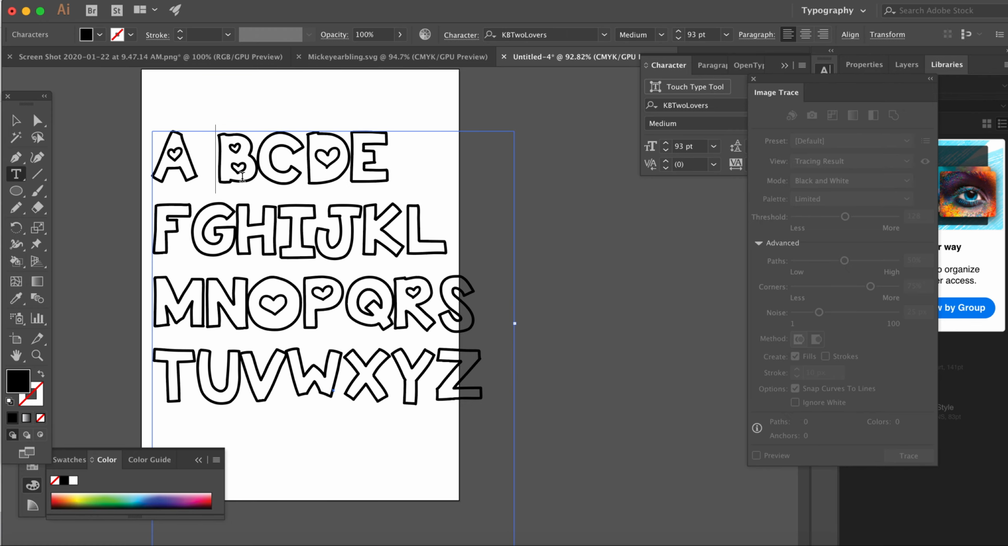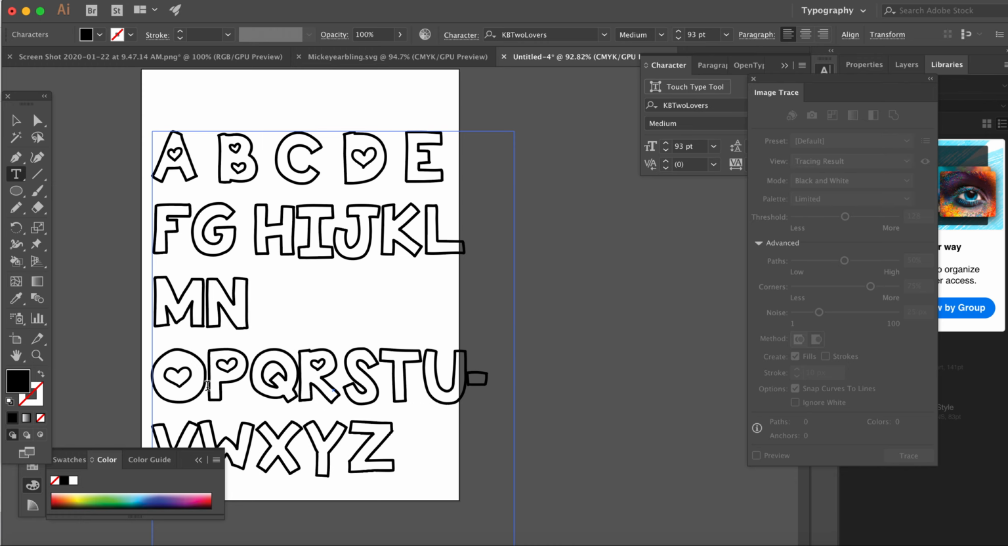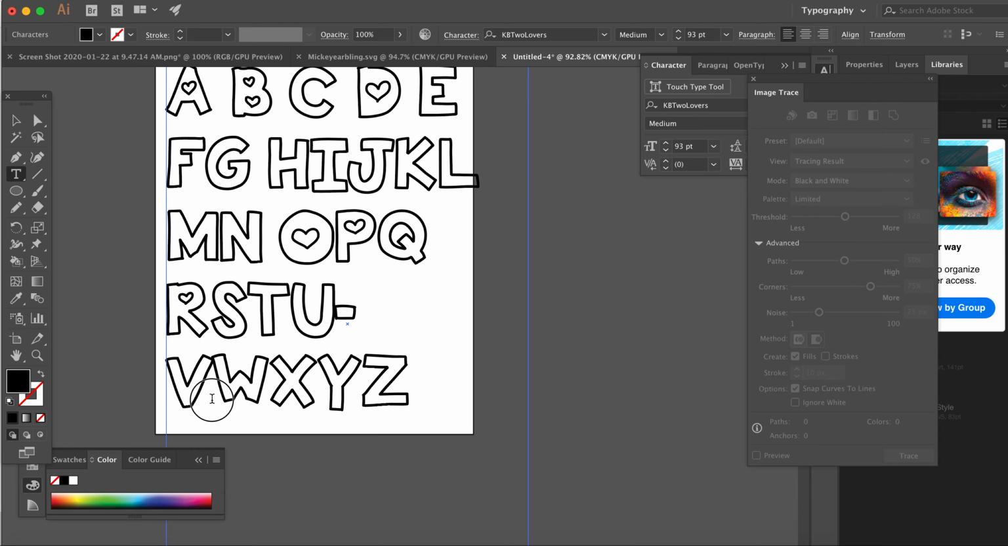Okay, so now I'm just going to put a space in between each one to make sure that they are not touching, like these guys. The Q and the R, and the V and the W.